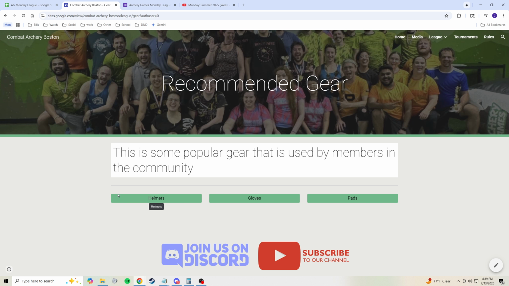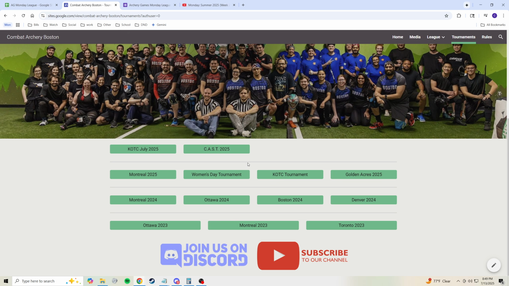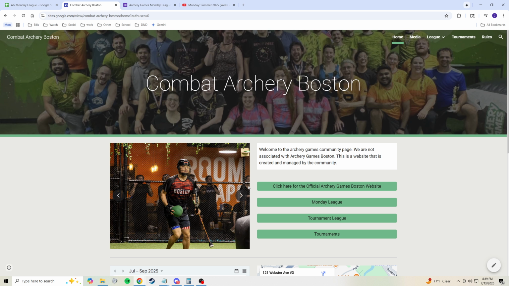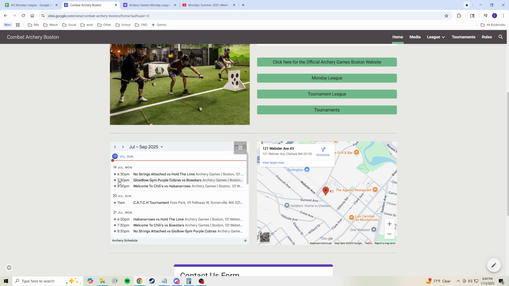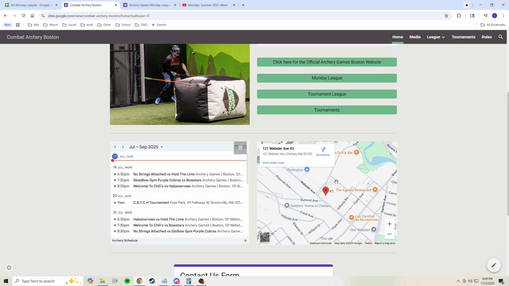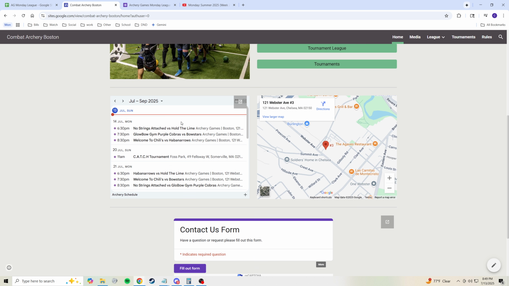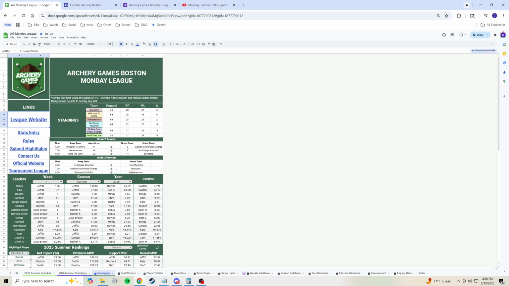Gear, this is some popular gear that people have, the rules of the leagues, tournaments, other tournaments that we have. So it's a great resource to kind of show around, click around. It's awesome. There's the calendar, so all the games are in here. So if you're ever curious, this is the map, the contact us form. It's a great resource.